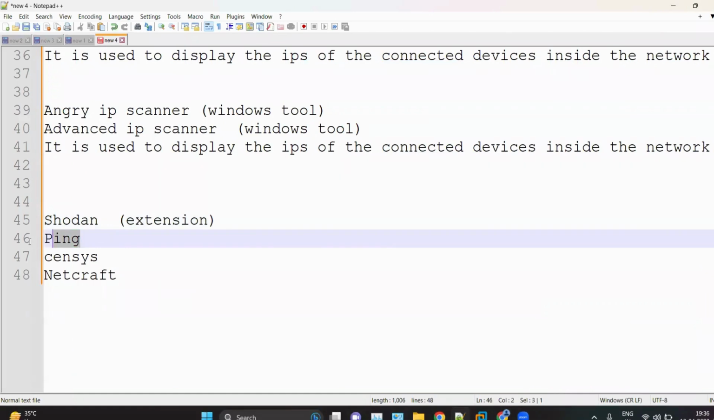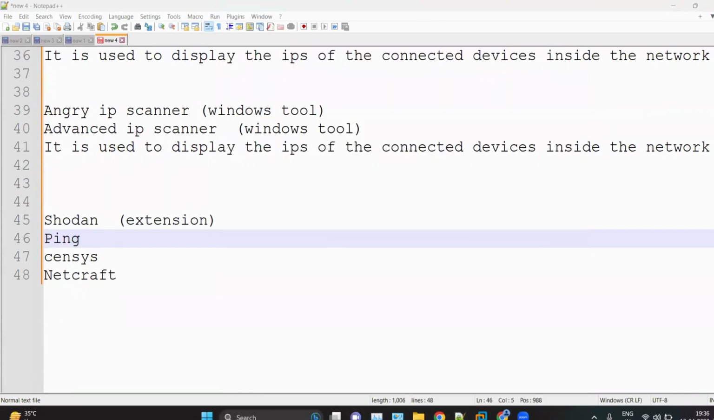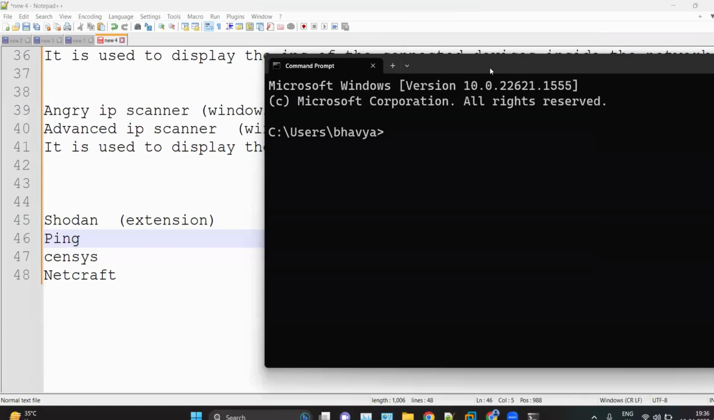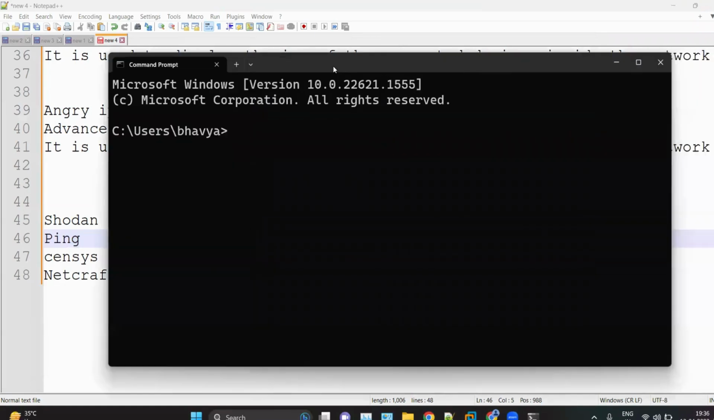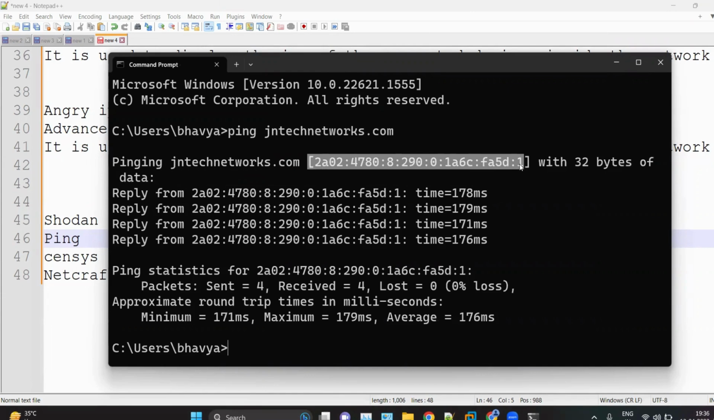Ping is also used for that IP. You can search for CMD. Ping is for both Linux and Windows. So here we can type ping and JNTechNetworks.com. So here you can see the IP of JNTech, and here you can see the packets sent and packets received.